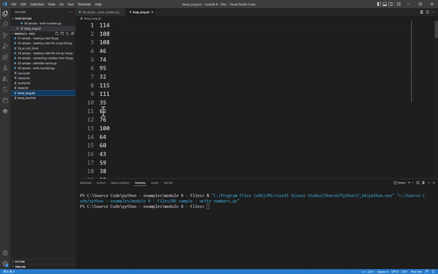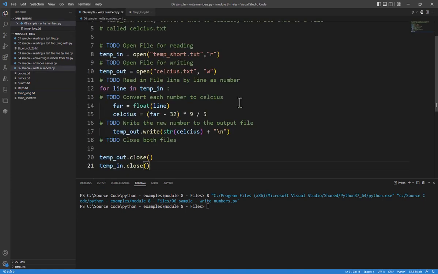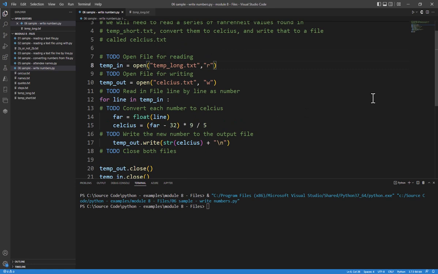On the other hand, what happens if I had more? What happens if I had 100 or 1,000 or 10,000? Well, trying to type all those in and get those values out of Google will be very time consuming. So let's come back to our program real quick and say temp_long. This is 150, so it's 15 times the size of our short one. And let's just run this and see how long it takes.